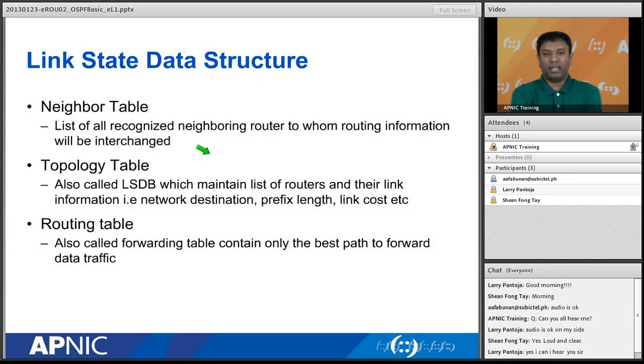Link state data structure. So in the link state routing protocol, how do they maintain their data structure? As I said, they maintain a neighbor table, they maintain a topology table, and afterward they build the routing table. What does the neighbor table contain? They contain the list of all those neighbors, right?